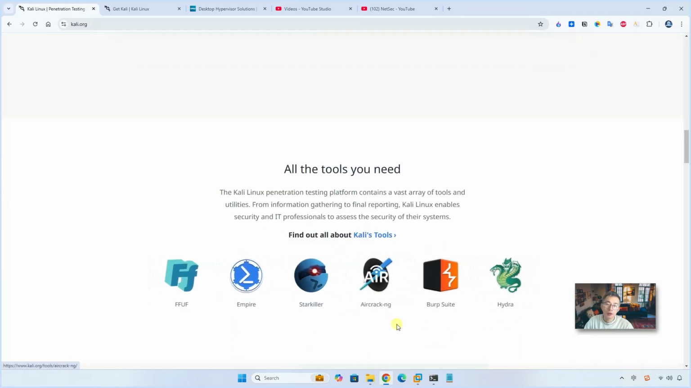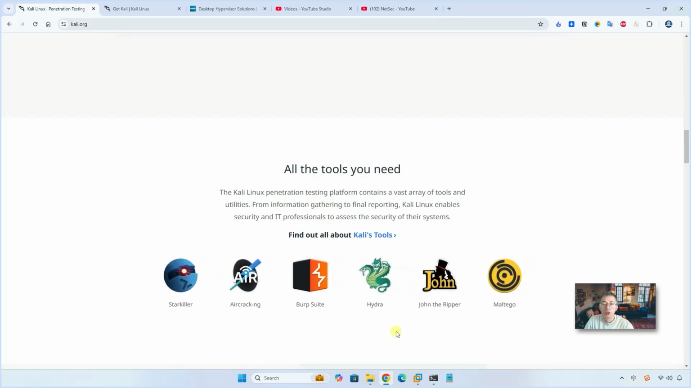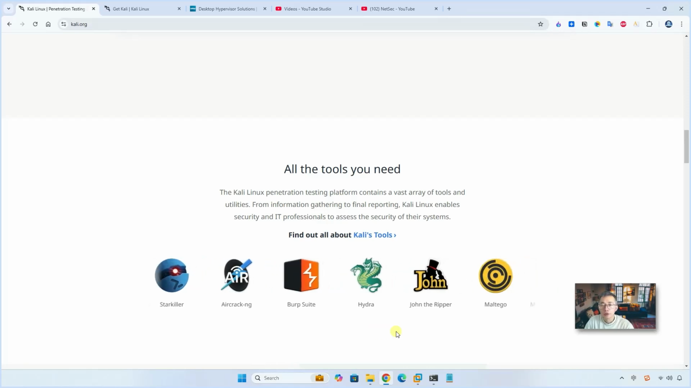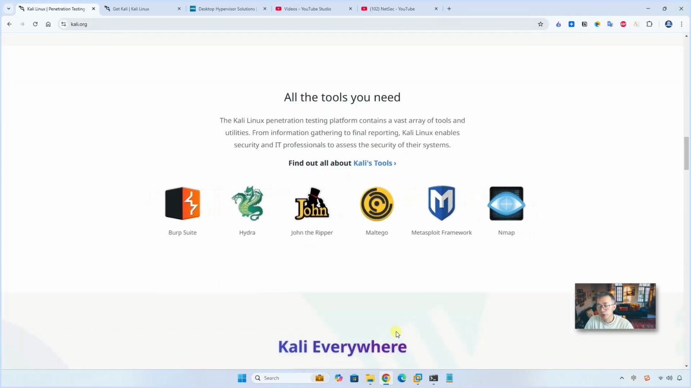In the future, I'm going to demonstrate more tools and their usage, how to use Kali, this Linux release, to complete certain security related tasks. So now let's jump into it.